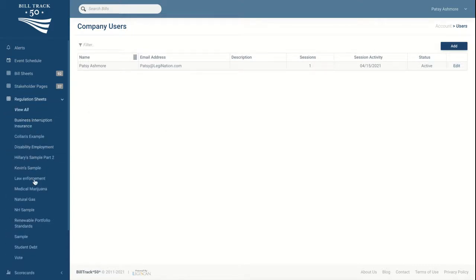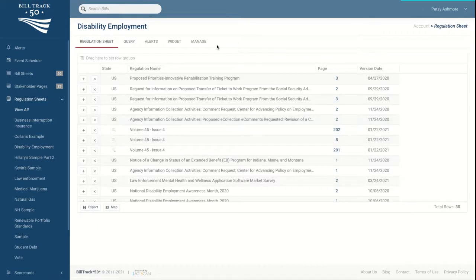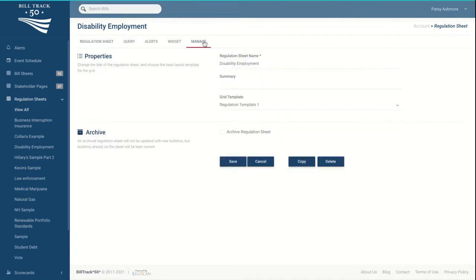Now, if I come down to regulation sheets, I can archive one. Let's take disability employment and say I'm ready to archive that. Again, I'm going to come to my Manage tab, so I want to make sure I have the settings such that I have the Manage tab accessible to me if I'm doing this archiving. Again, because you could have it tied to a widget.